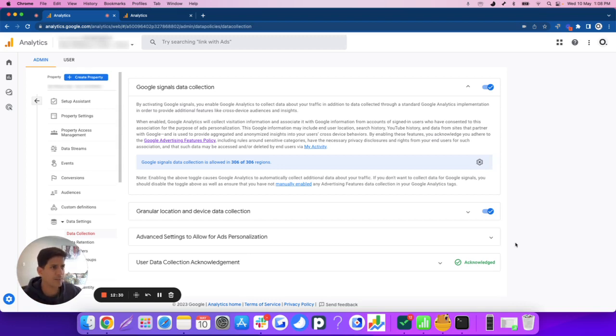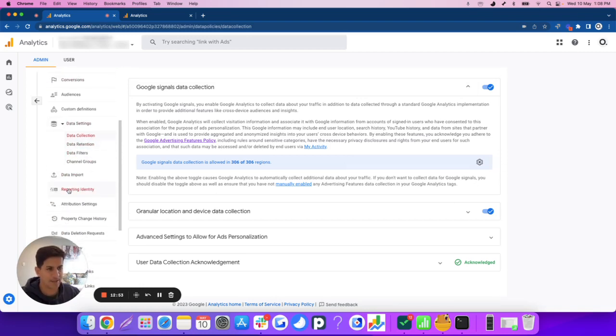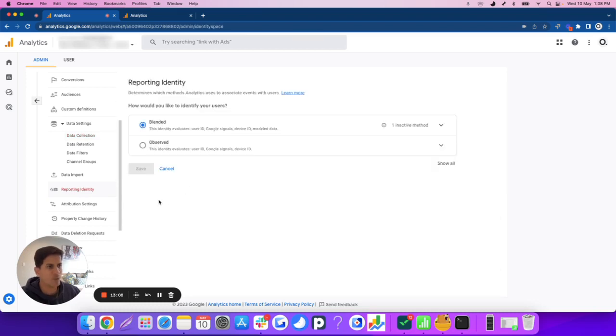There's one more thing that I'm going to show you, because we've talked about Google Signals being a key part of your user identification. But just by you associating Google Signals data does not mean your Google Signals is being used to identify users. Once you've done this, you'll have to go into another section, which is called reporting identity. You can check what is the reporting identity that you've set to identify your users. By default, it will either be blended or observed, which basically uses the waterfall that I had spoken about. First, it checks for user ID, Google Signals, and device ID.